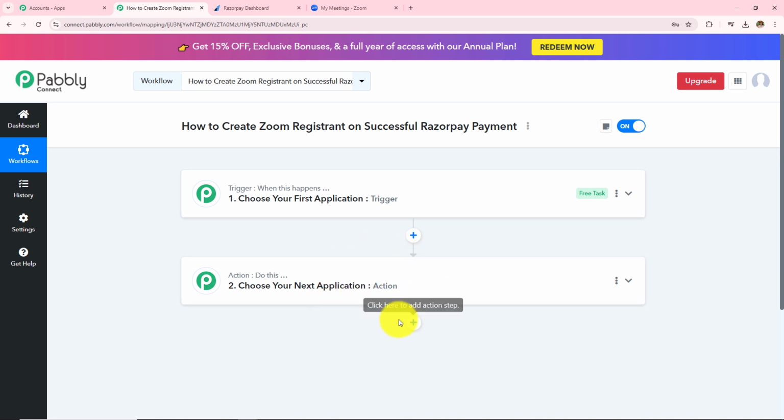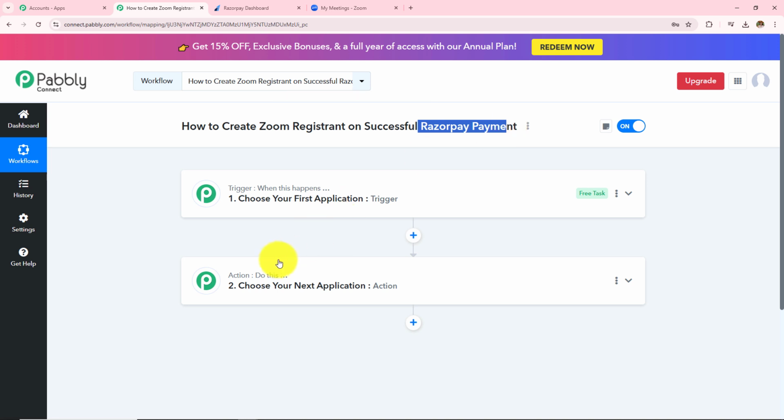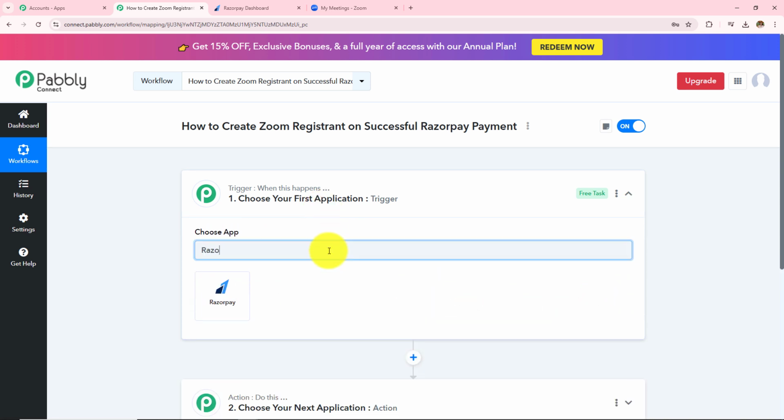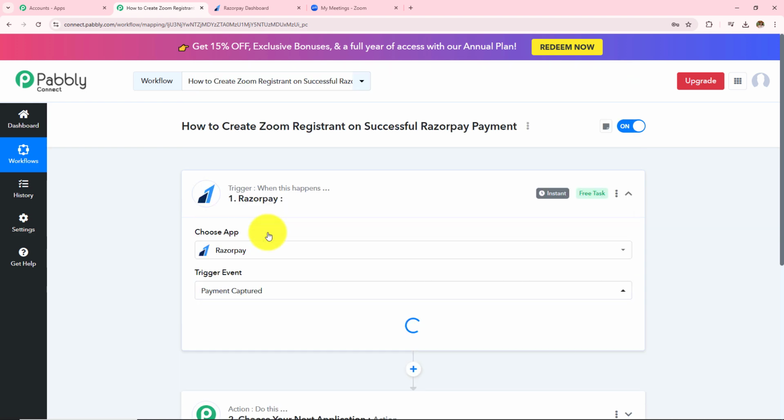Here in this workflow, I want to create Zoom Registrant on successful Razorpay payment, which means whenever a Razorpay payment will happen, a registrant will be automatically created in my Zoom, which means this complete workflow here will get triggered, because trigger says when this happens. So whenever a Razorpay payment happens and then action says do this, then create Zoom Registrant. So here in my trigger application, I am going to take Razorpay. And then in my trigger event, I am going to take payment captured.